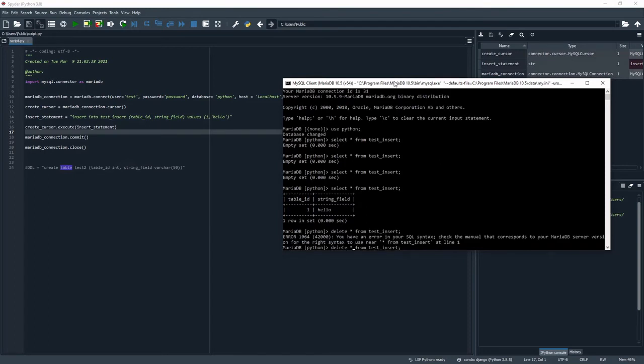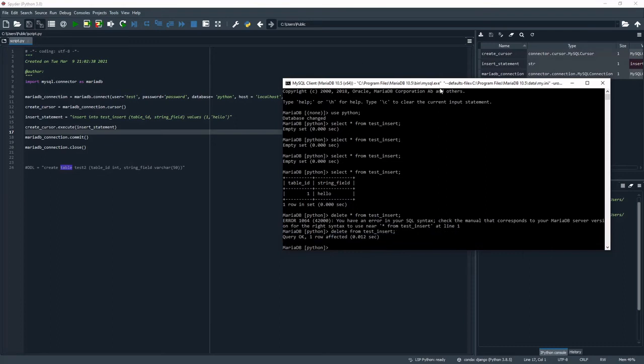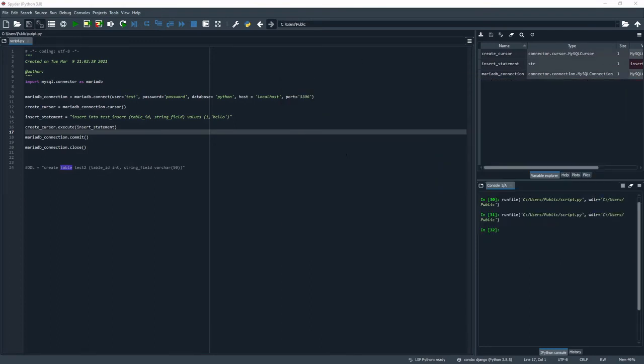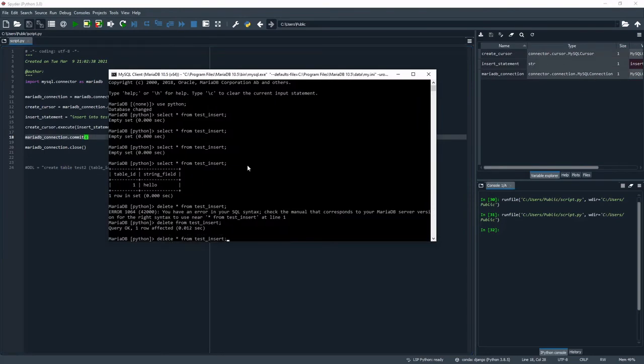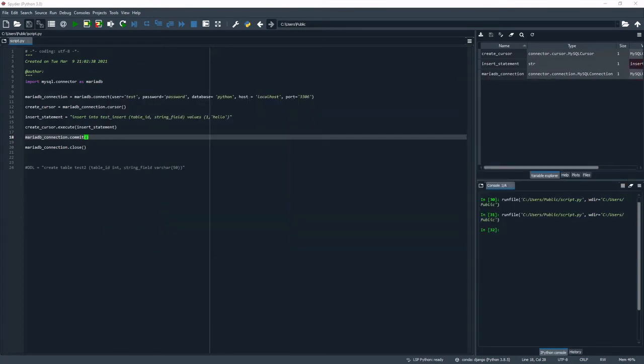Oh, delete star, silly. Okay, there we go. And now this is deleted and my database is empty again. We can verify that by running this.